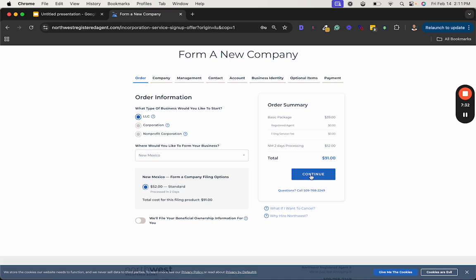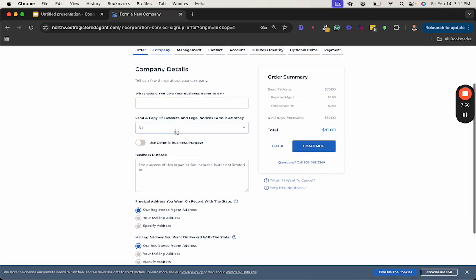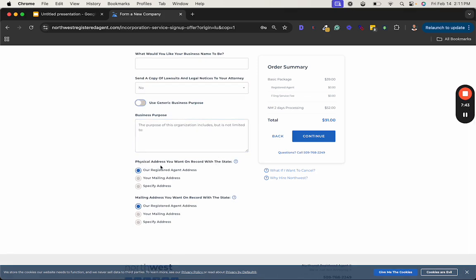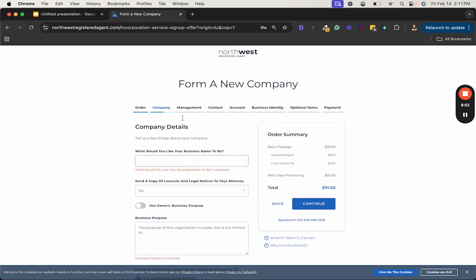So what you need to do is click on continue here, then fill out your business details and the business purpose. You can choose to use a generic business purpose, which is also fine. Then here is the physical address you want to record with the state. You can choose to use your physical address, or you can choose the Northwest registered agent address. You can also choose your own address for the mailing address here, which is also awesome. Next you fill all this out and continue.